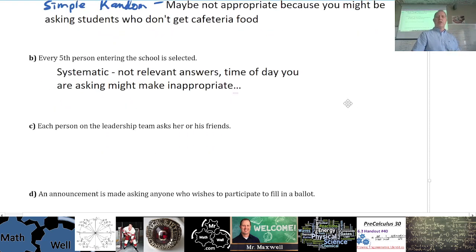Okay, so what about each person on the leadership team asks his or her friends? So what kind of sampling do you think that would be? Cluster. Okay, you're asking groups of people. Yeah, it could be cluster. But the one I would say is most like this is convenience sampling, right? It's like, hey, just ask your friends. Okay, we're gonna meet here. I want to find out about the cafeteria hours. You guys just ask your friends. So I would say cluster, but maybe more convenience sampling. You could argue both there.